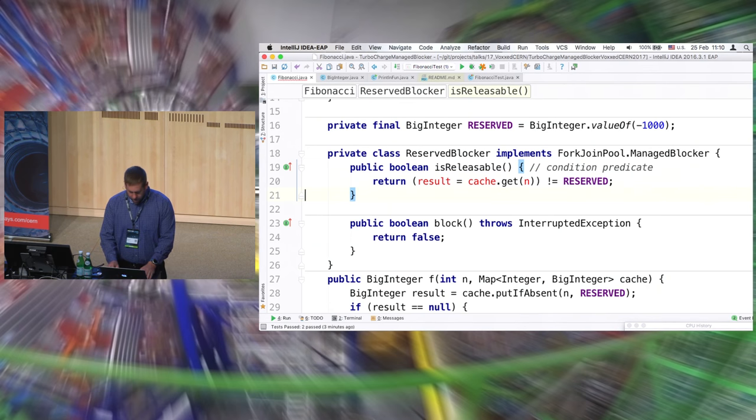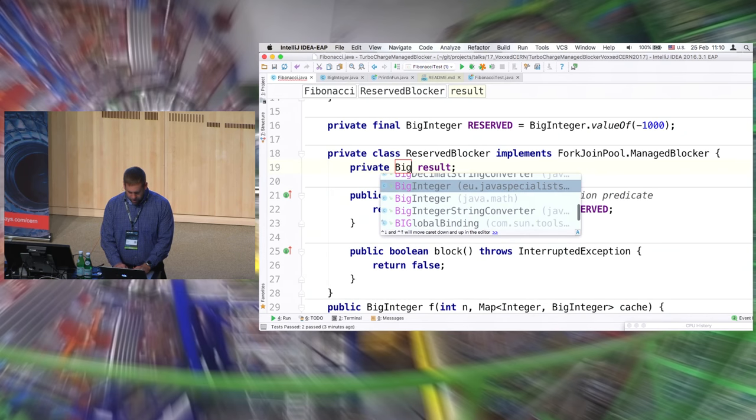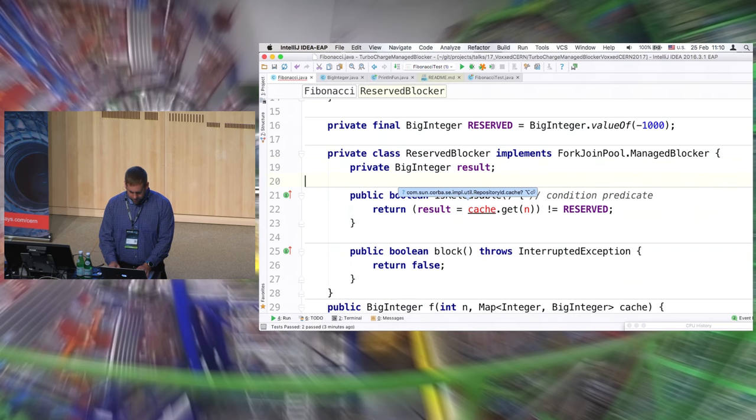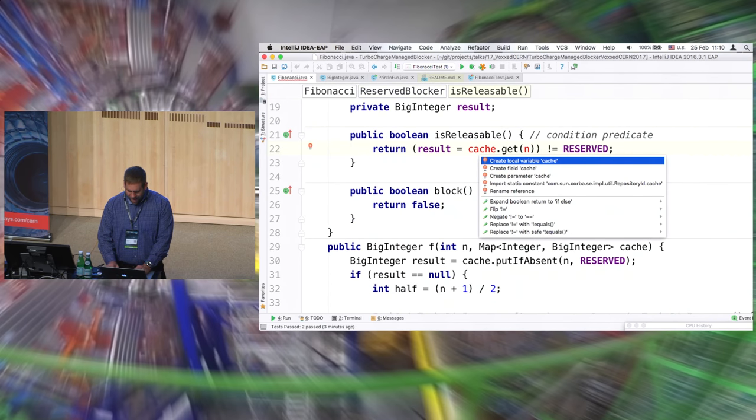Now, I need to create fields for this. So result I need a field for. And that's going to be a big integer result. Oh, before doing it, yeah, okay, now let's just check I'm using the right big integer. And then cache, I need a field.